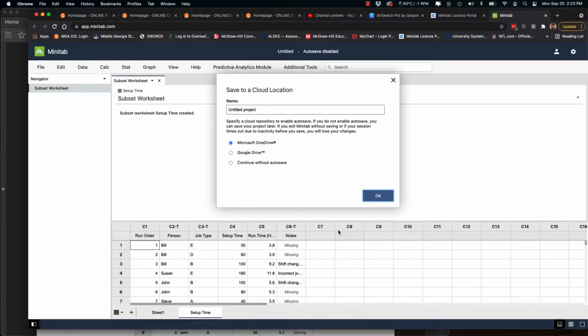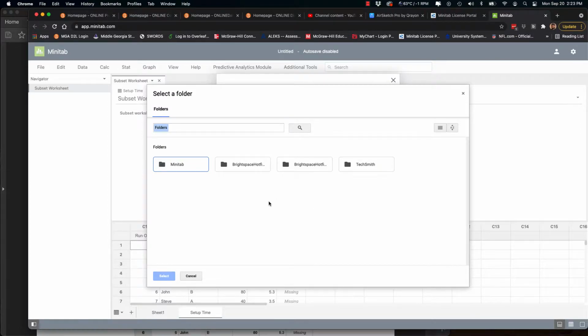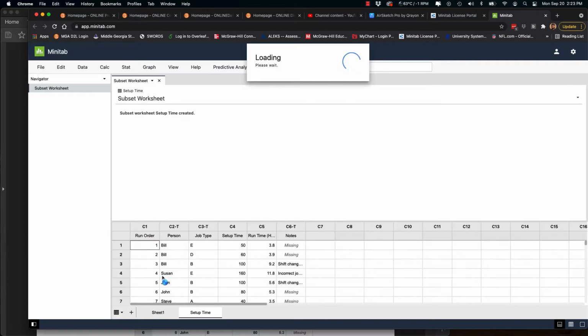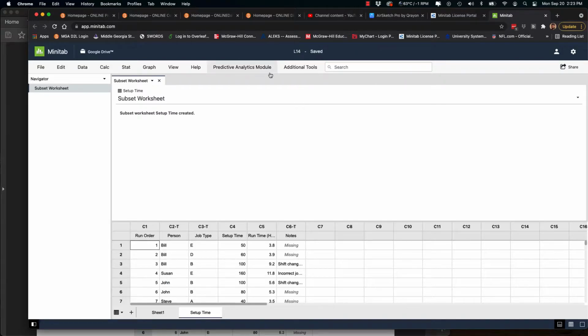And now it asks you, and you don't have to do this now if you don't want, but I'm going to go ahead and say I want to store this in my Google Drive, and just for purposes, because this is lecture 14, I'm just going to call it L14. And you can save it to the root directory if you want by clicking here. If you don't have a file in your Google Drive or Microsoft OneDrive, you just click OK. And it will ask you at this point, if you do have files, do you want to save it to a certain folder? I have a Minitab file, so I will save mine there. Okay, so now mine's set up, lecture 14 saved, and we won't lose any of our stuff.